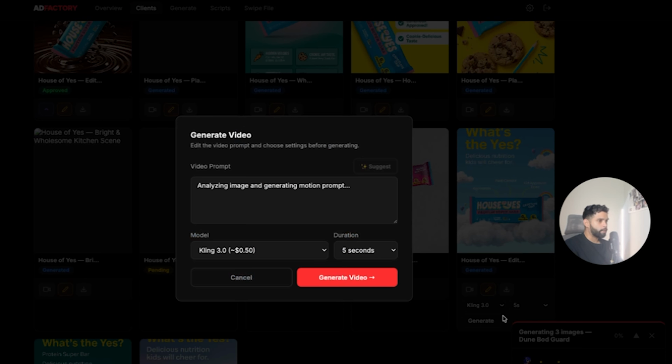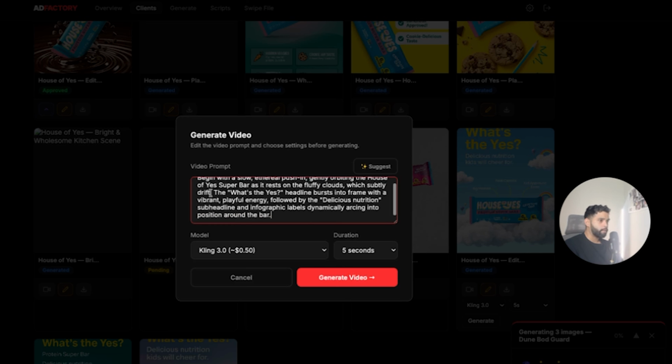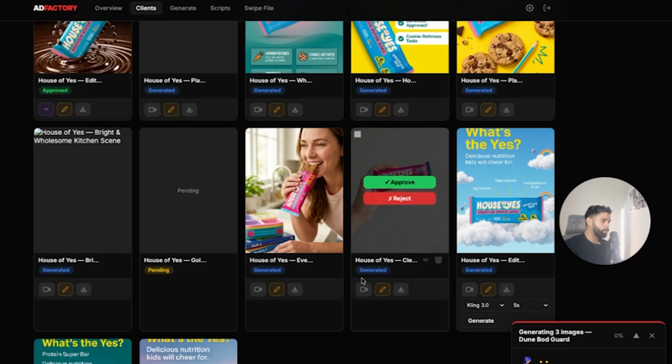So once we hit generate, it's going to analyze that image, and then it's going to come up with a video prompt. So everything here is pretty automated, and it makes it super easy for us to really design these creatives. So here it comes up with the prompt. You could edit it here, whatever you want to do, but we'll generate that video too.